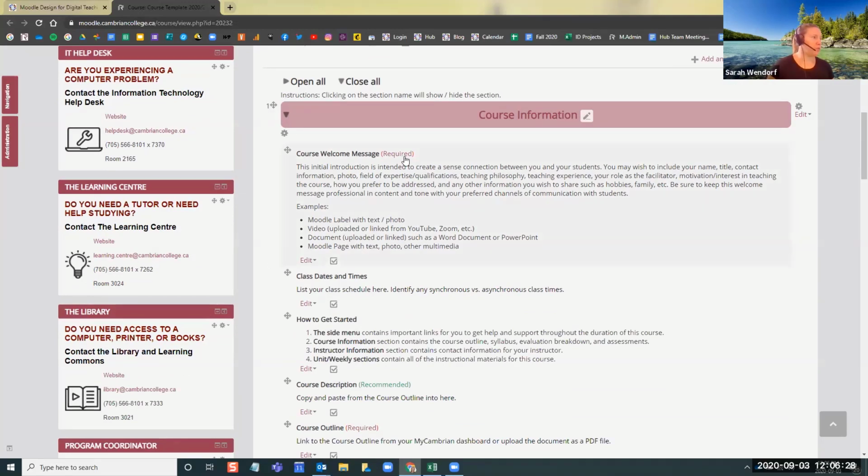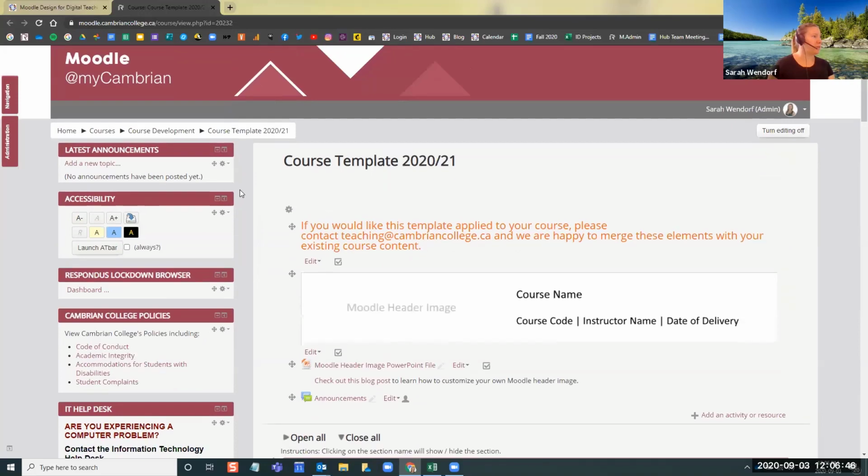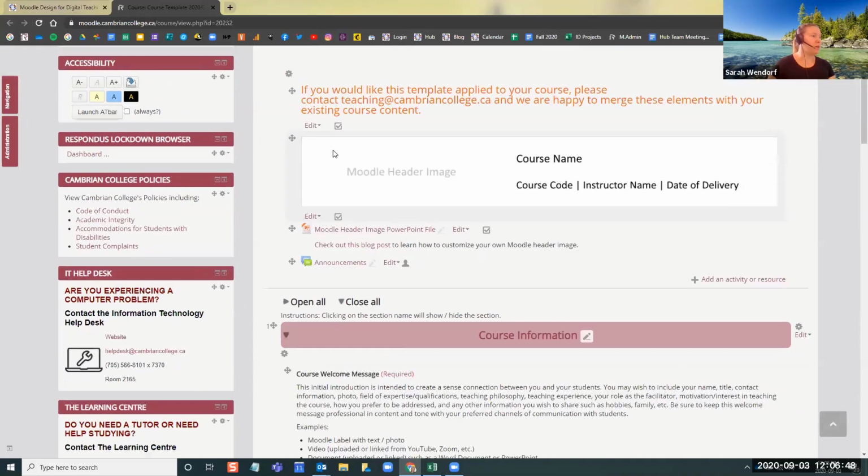So there are quite a few of those, and you'll see anything here that says required. If you click on that, it'll bring you to our website where we explain all of those elements that are required as part of those minimum presence requirements. So there's some more information if you click on those. But basically, if I were to get started here at the top, we've included a template here for a Moodle header image.